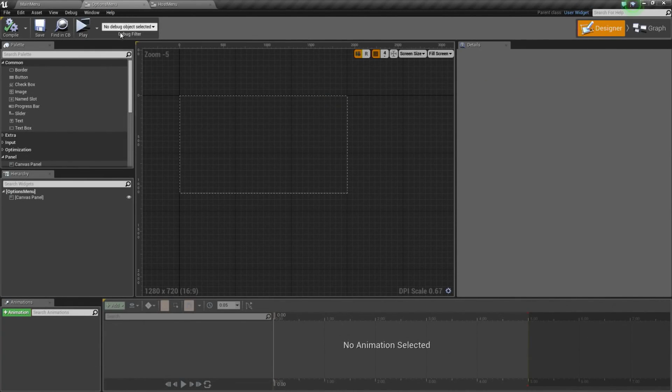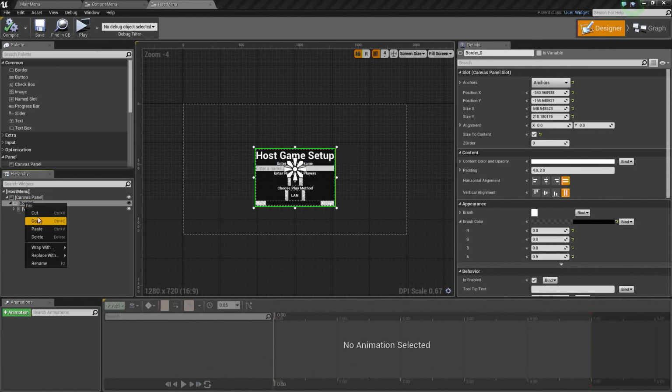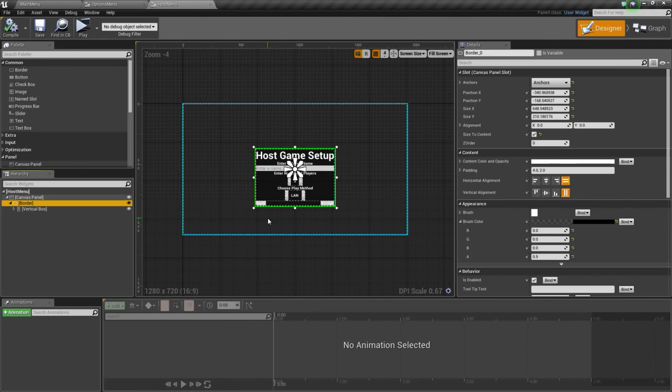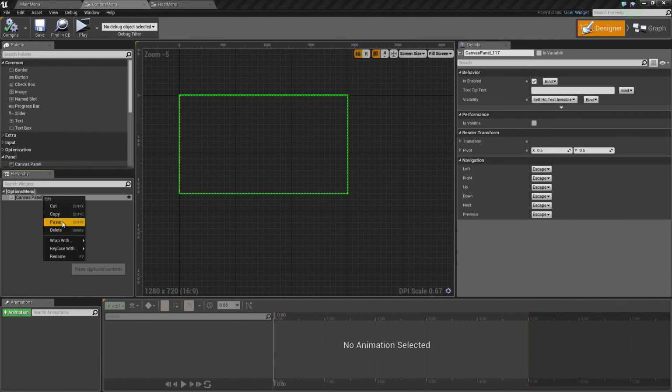And let me dock this up here. So on the host menu, take the border, just copy that, because we're going to use a lot of the stuff that's in here already. So our host menu is copied. We're going to go to options. We're going to paste it now.